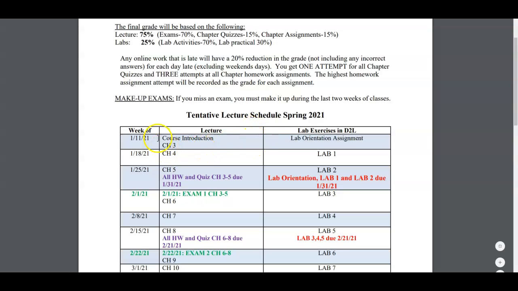So let's just tackle how you would do this. Here's what I would do. If you have a Google Calendar, whatever, paper calendar, I would take all these dates and put them in there. So the week of 1/11/21, your work is basically the course introduction, which I'm doing now, all of chapter 3 and the lab orientation assignment. And then next week is chapter 4 and lab 1. You get the idea. You're going to have assignments that I'm going to show you. There's an assignment for every chapter 3, 4, and 5, and all of those collectively are due January 31st. So the smart thing to do would be to work on chapter 3 the week of the 11th, chapter 4 the week of the 18th, and chapter 5 the week of the 25th. And then the same thing for the labs.